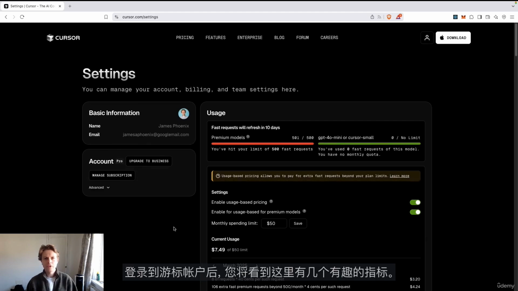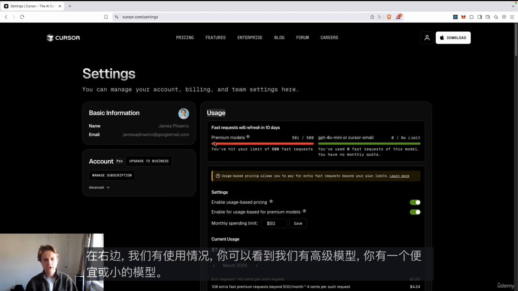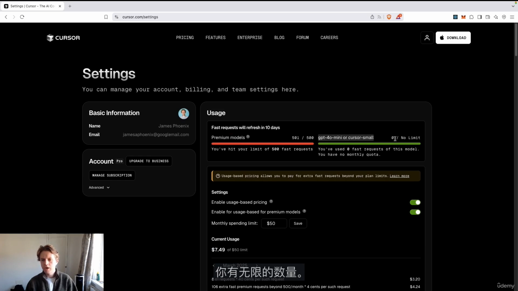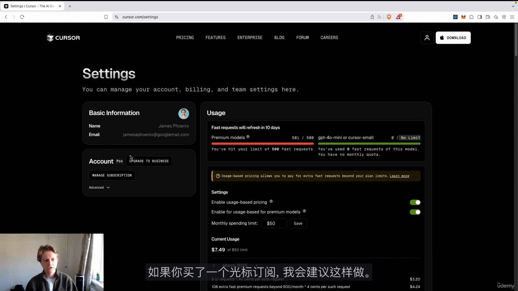After signing in to your Cursor account, you'll see there's a couple of interesting metrics here. On the right, we have the usage, and you can see we have premium models and you have a cheaper or small model. You have an unlimited amount if you buy a Cursor subscription. I would recommend doing that. They offer a free trial and it's currently $20 a month.